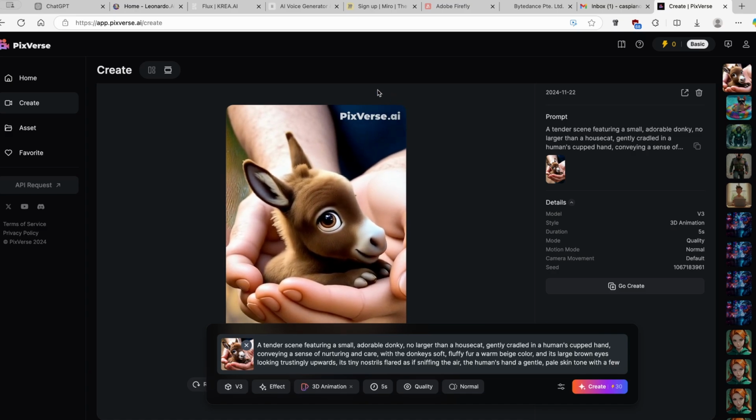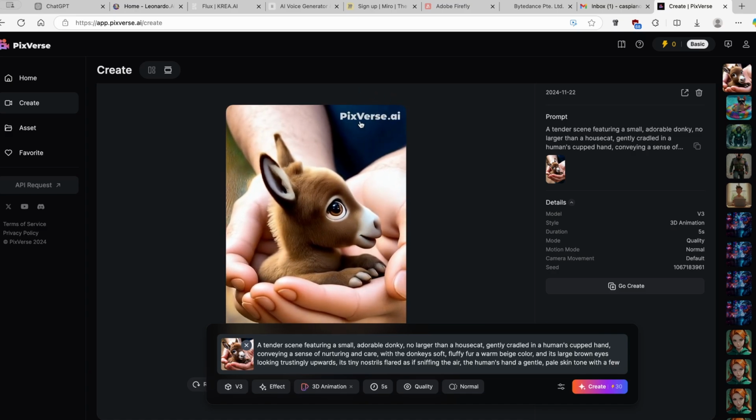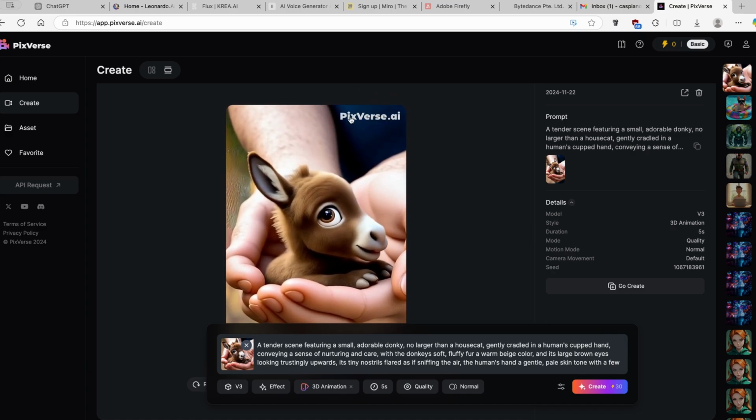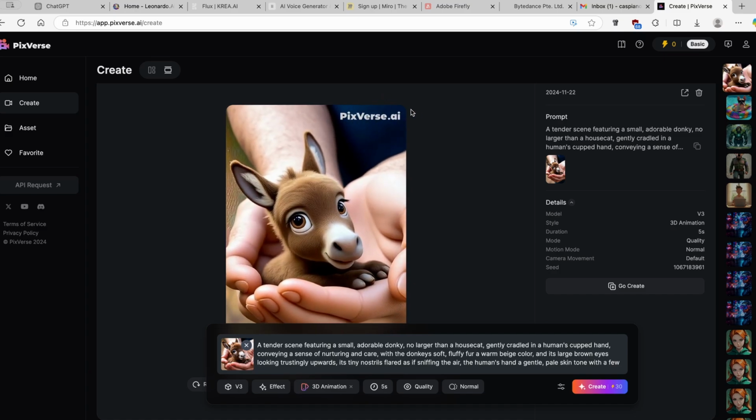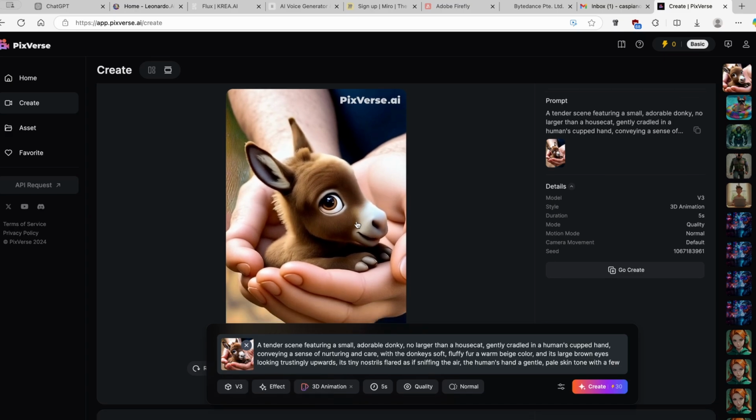And as I said before, if you want to remove this watermark at the top right, you have to unfortunately pay for the premium version. However, it's not that expensive. And I think it's totally worth it.